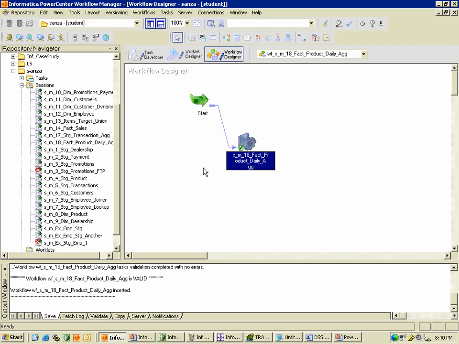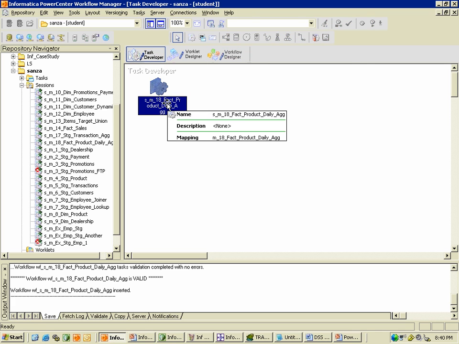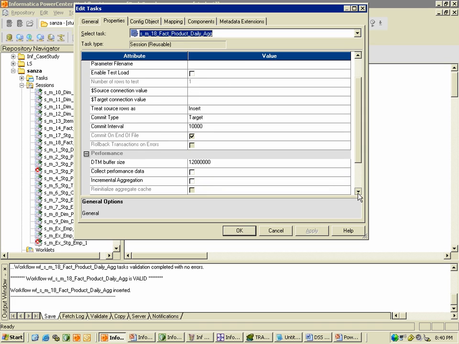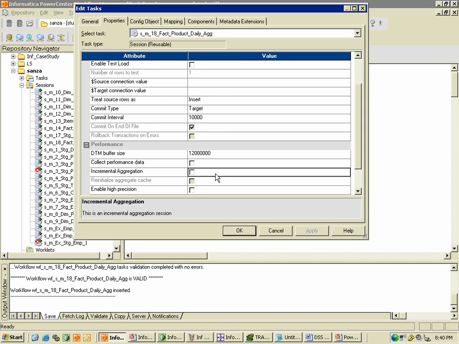Now how to implement incremental aggregation. Every time it loads, if there is no combination of that record, it will insert it. If it comes with a new combination, then it has to get it and update it. So what is the step? In the task developer, what are the properties to enable this incremental aggregation? Yes.